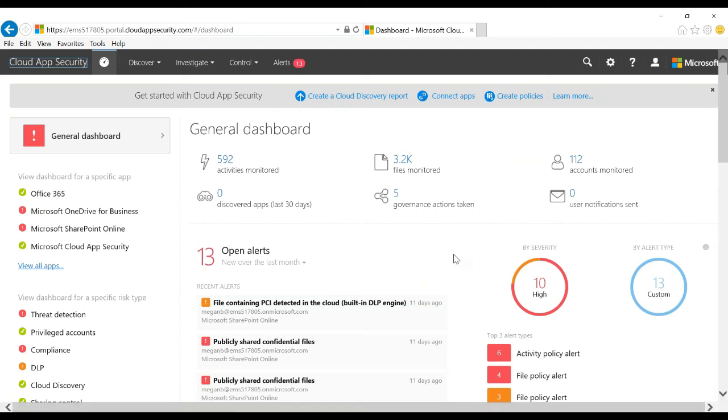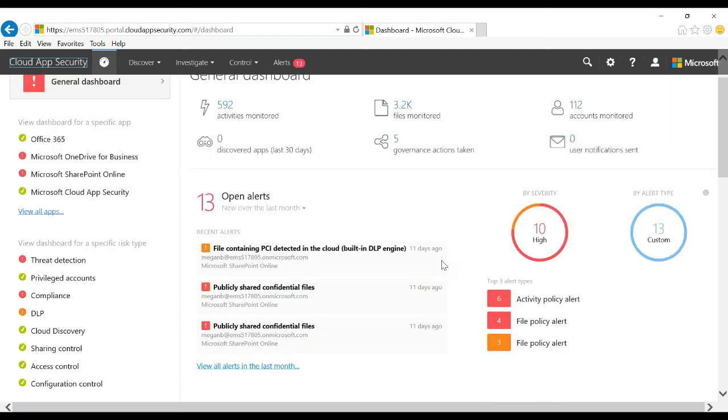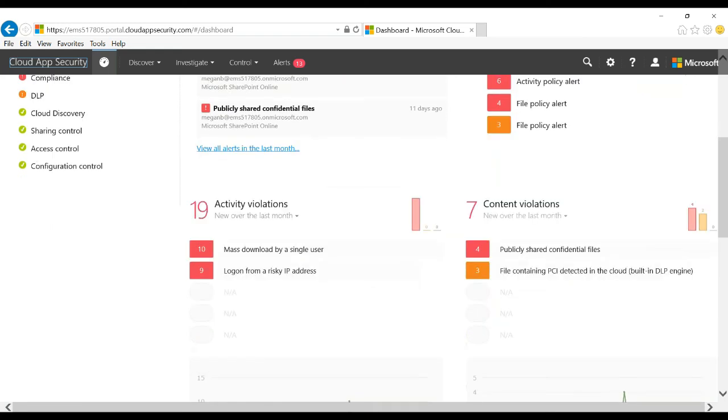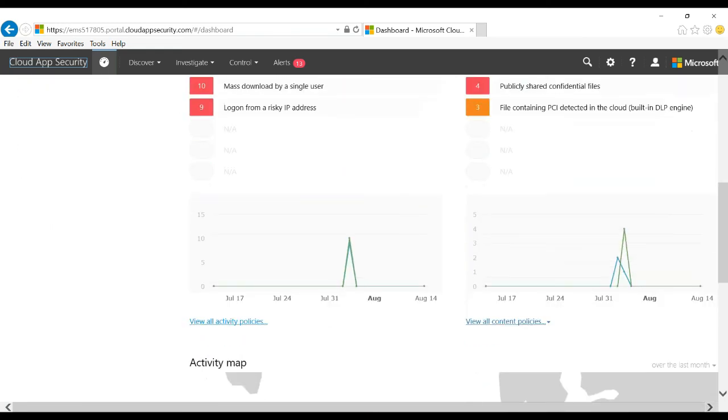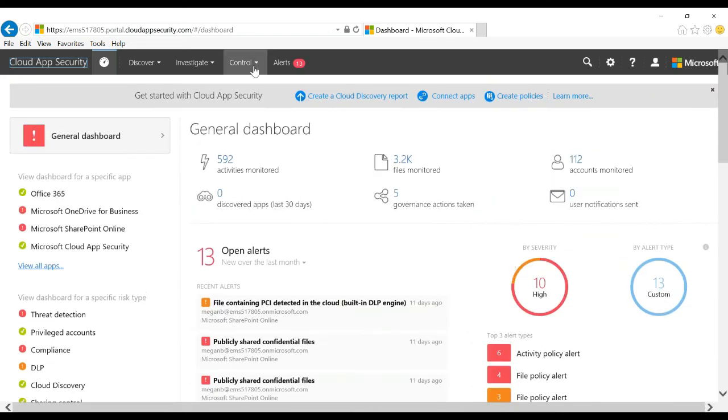So you can see very quickly with this integrated platform, I'm now getting a lot more information presented to me with regards to alerts, policies I have in place by severity, and the types of violations that are occurring based on activity, based on content, giving me real-time, real information on this.